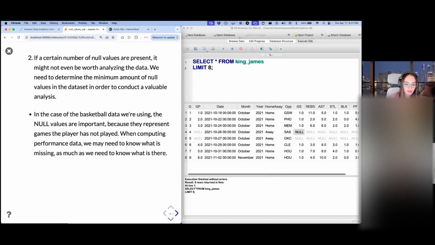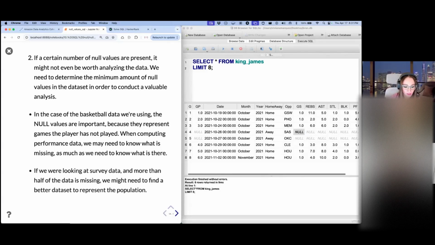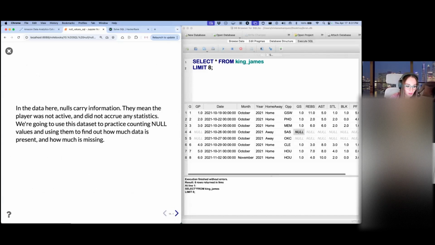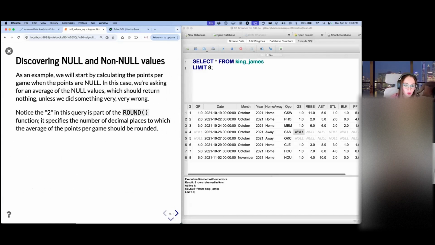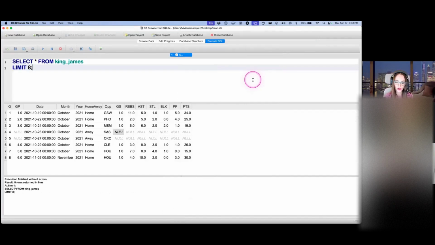All right. So now that we know in this specific case the null values are meaningful, then it's fine for now. So how do we discover how many null values we have in our data set? How do we work with these null values? So let's say you wanted to extract all the points of this data set.